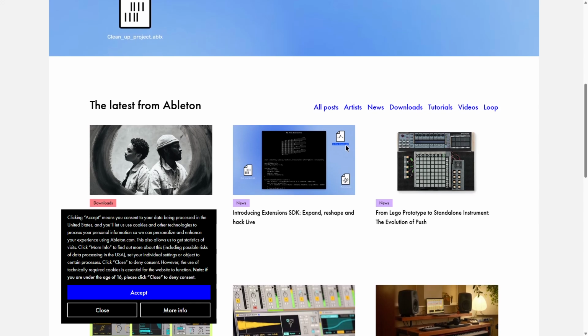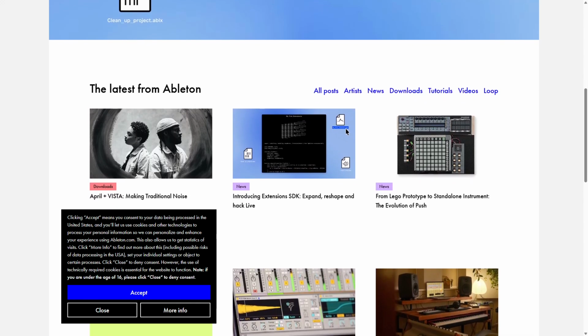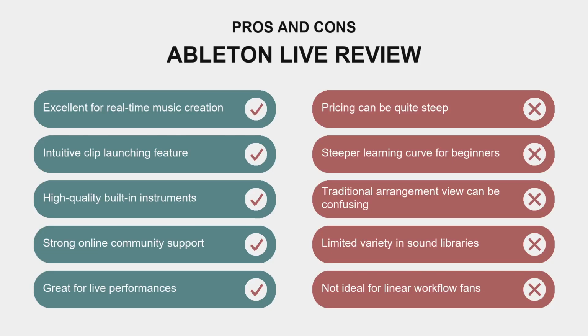Overall, it feels like a powerful tool, but certain aspects could be clearer, especially for those new to digital audio workstations. Now, let's talk about the pros and cons.